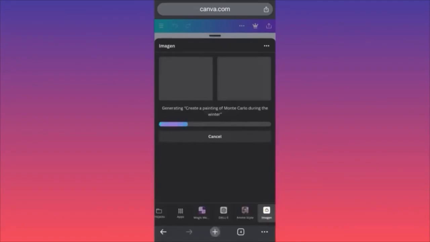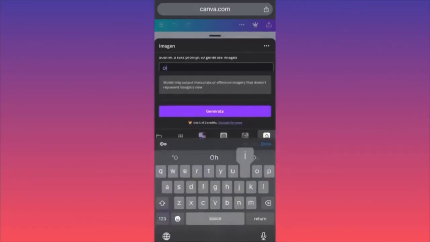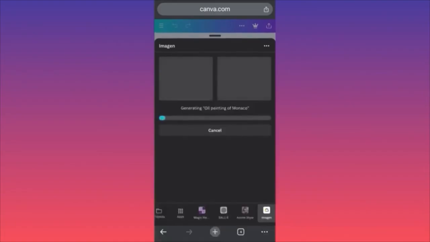Google Imagen will give you only two variations. DALL-E will give you two variations. Magic Studio will give you four variations. So, the result content does not meet our policy. What is the policy? I don't know. Let me try again: oil painting of Monaco. We didn't use any brand, right, guys? We just used the name of the city, Monte Carlo. They probably thought we were talking about the Monte Carlo casino.